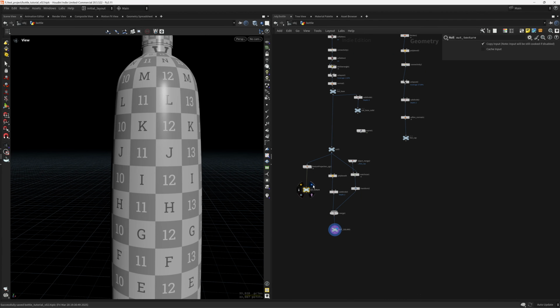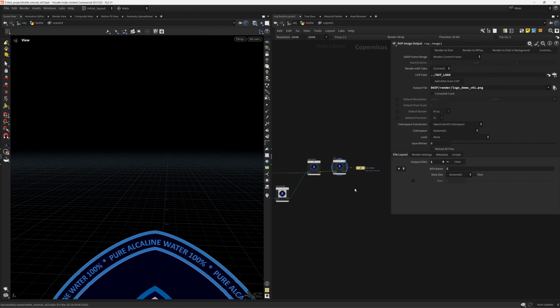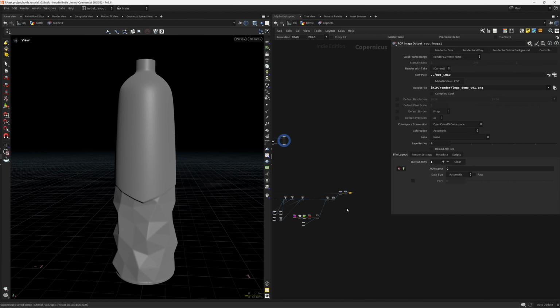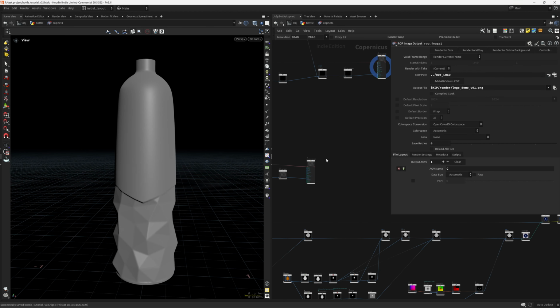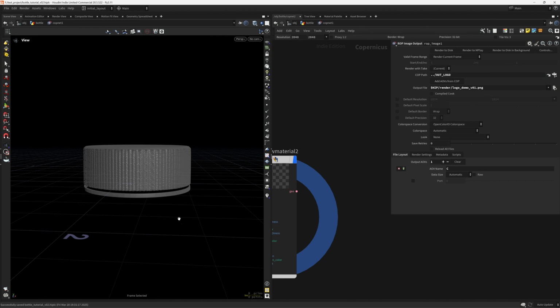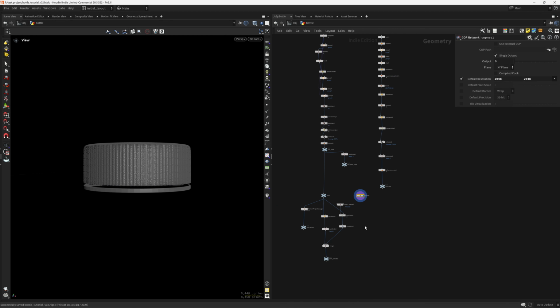So we have our logo, we have our bottle. Let's see that bottle. And we also have the cap displacement, I believe. Let's see. Yeah, we also have the cap displacement. And yeah, let's continue on the next part.